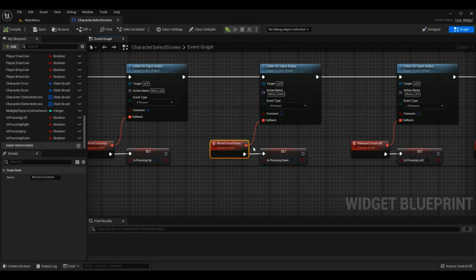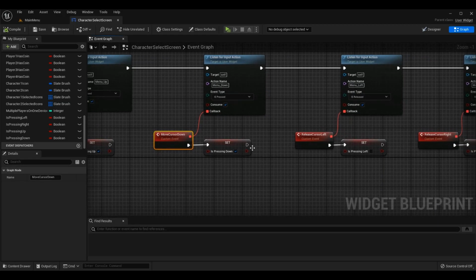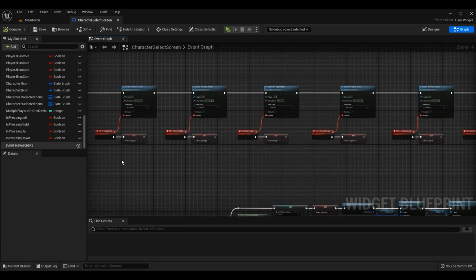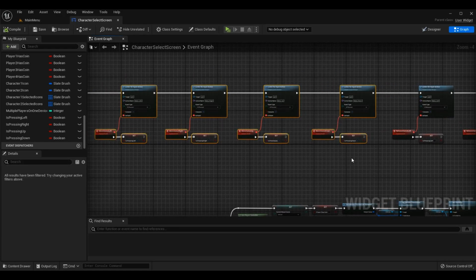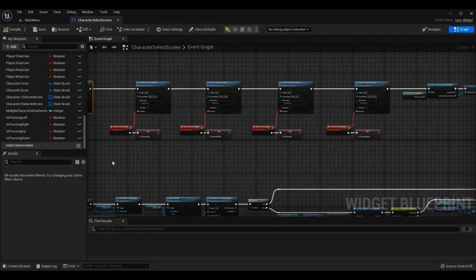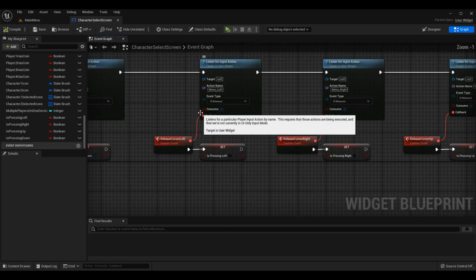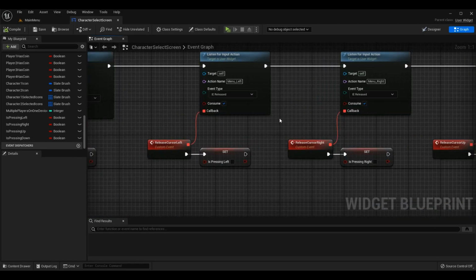Then I have a listen for input action with menu down, pressed, and it consumes input. We add a custom event. It's called move cursor down, and it sets is pressing down to be true. These 4 are all the press listen for input actions. Now I have 4 other ones, and they are the release input actions, because when we release those input actions, we want to say we're no longer pressing that direction.